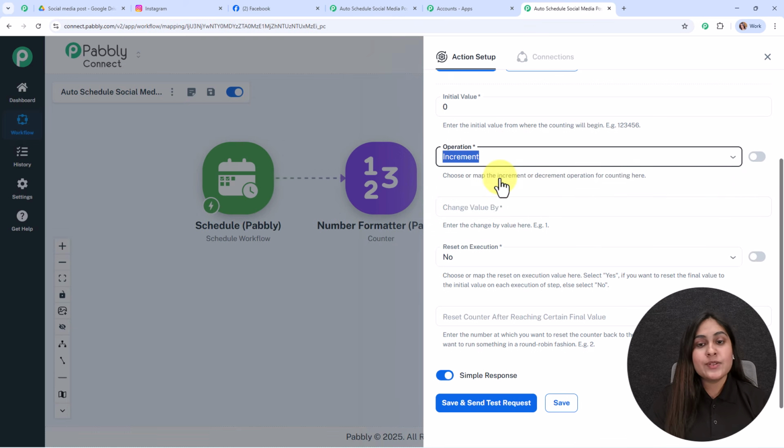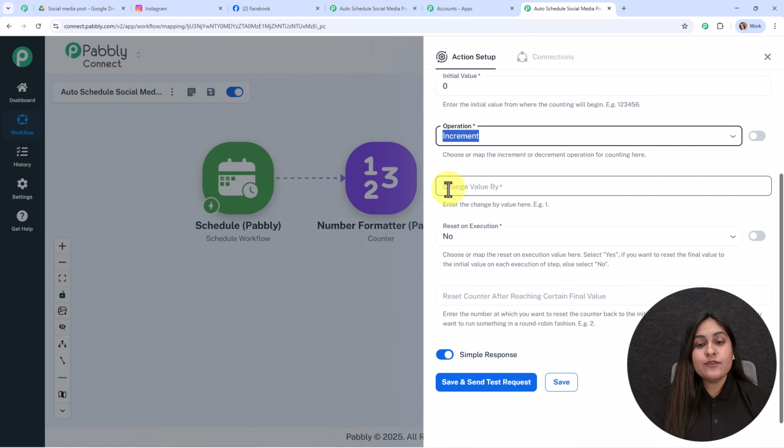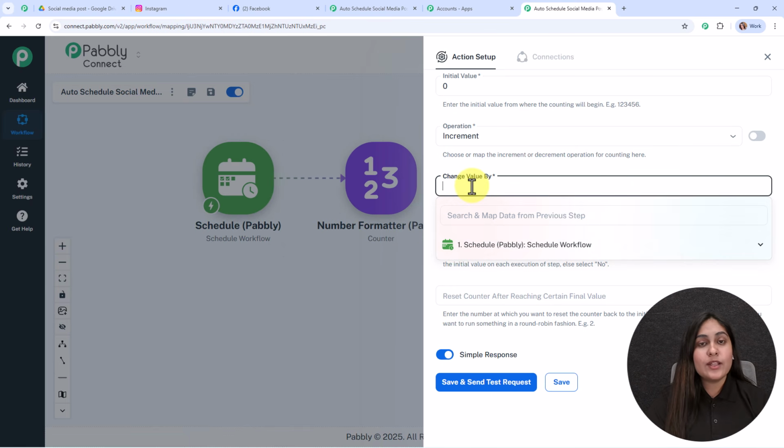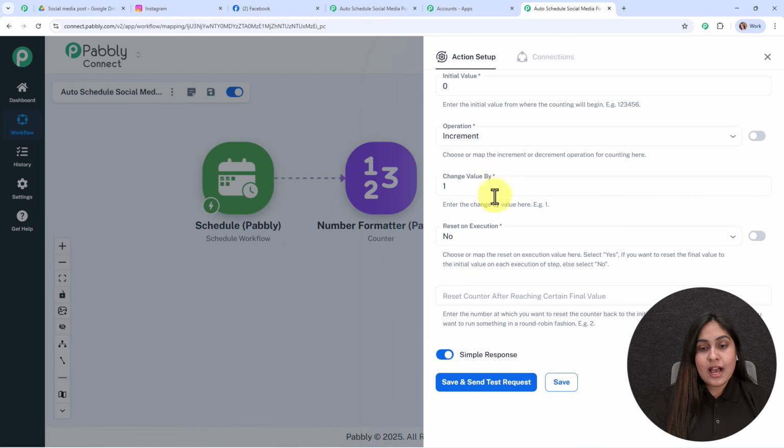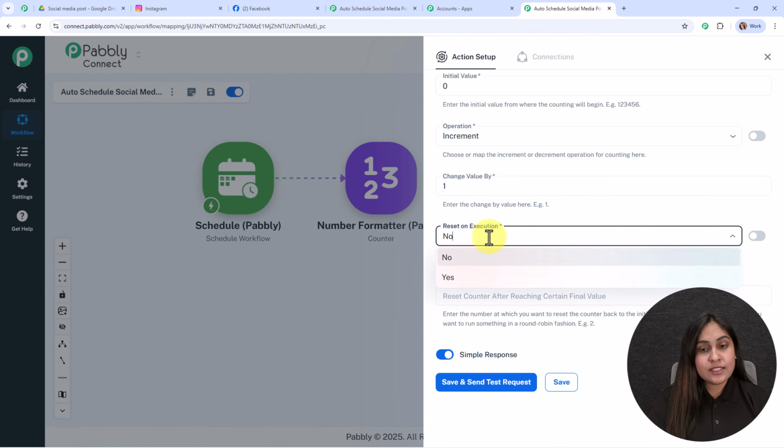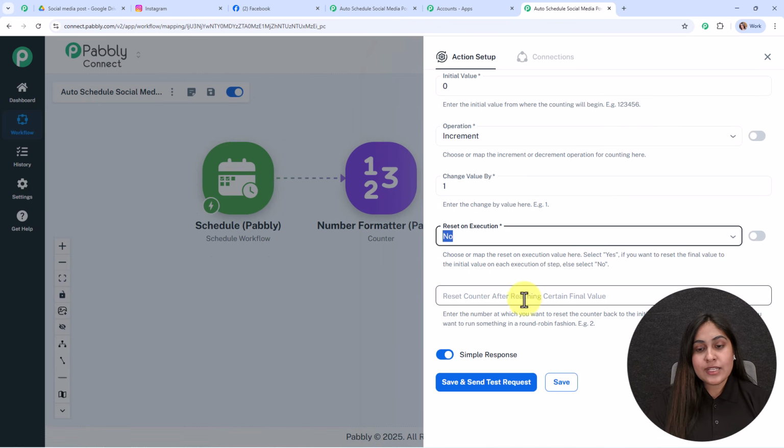So I'm going to select increment, and for change value by, it says enter the change by value here, example 1. I want to change this value by adding 1 in every number, so we are going to add 1 over here. Then it says reset on execution, so we are going to select no. And it says reset counter after reaching certain final value. I'm going to leave this field blank because I don't want to give any fixed value.